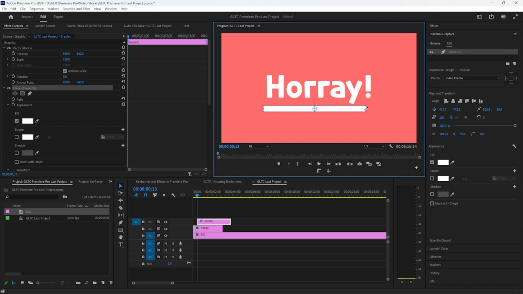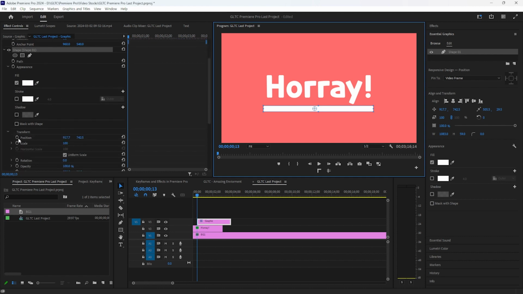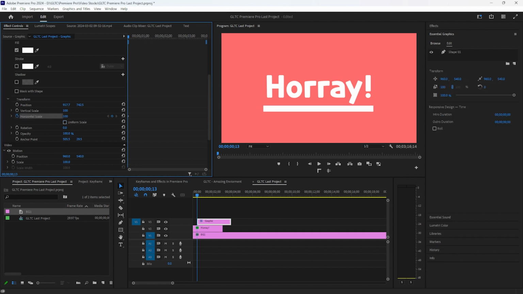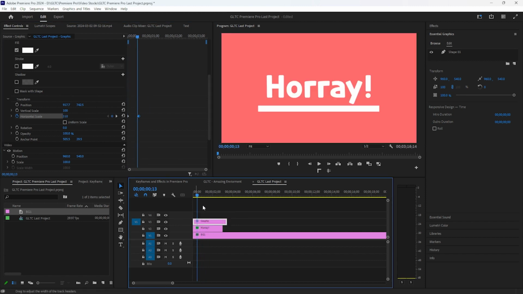I'll resize this a little bit, like this. And then I'm going to do the same thing. Uniform scale turn off, horizontal scale turn on to 0, and when you go, it will be like this. I want this to appear faster.